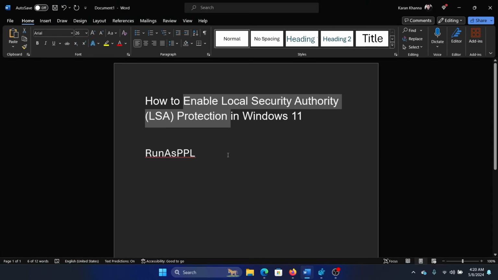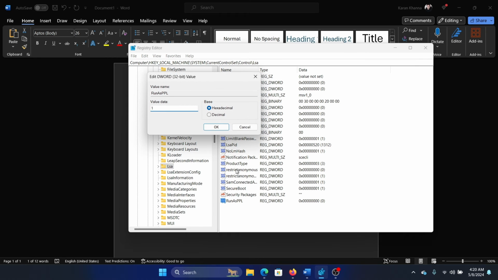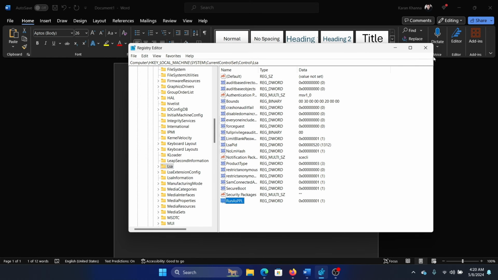In the right pane, you will create a DWORD 32-bit entry named RunAsPPL. Right-click in the open space, New, DWORD 32-bit entry, RunAsPPL. Now double-click on this entry and change the value data to 1. Click on OK, and this will enable the same.